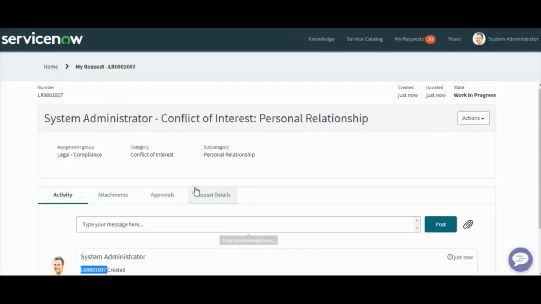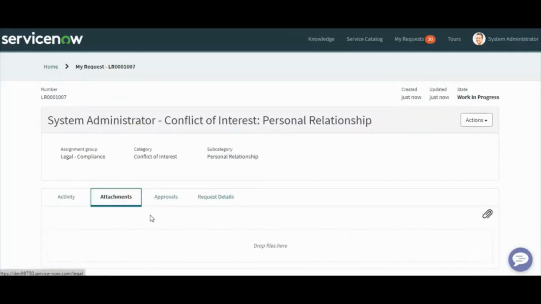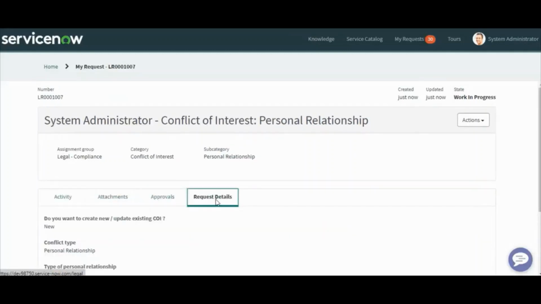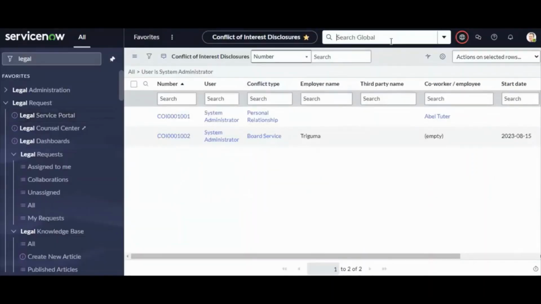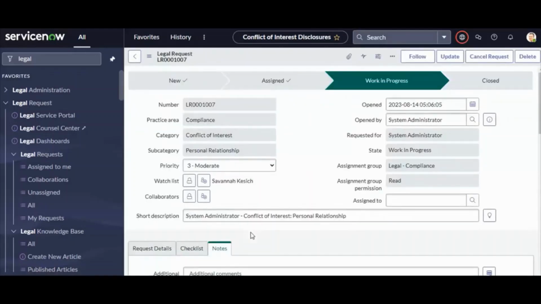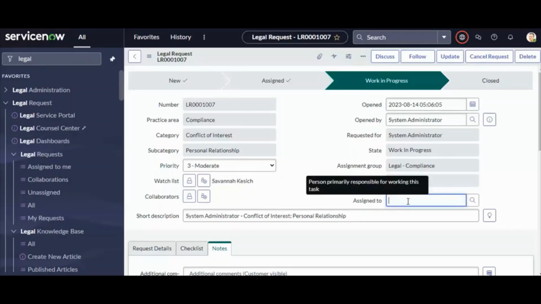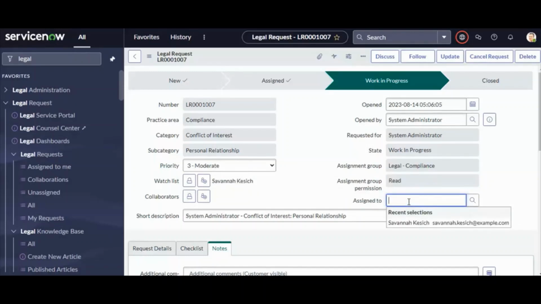If I go here on the same portal, I can see if we have any attachment, approval, or the requested details. If I check this request, in this legal request you can see we have a unique number LR000107, which comes under the compliance area. Okay, this is the practice area, the category is conflict of interest, and the subcategory is personal relationship. Now in the watch list, Savannah is the watch list. In this we are not setting assigned to as mandatory, but we can also do it, again as per the business need.